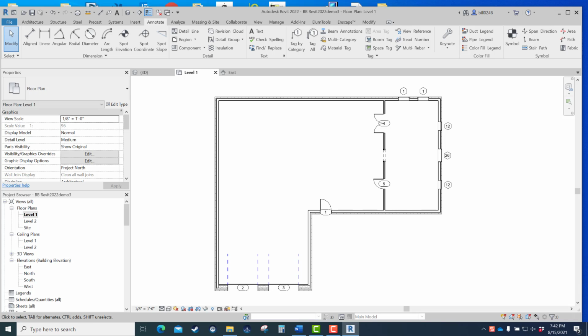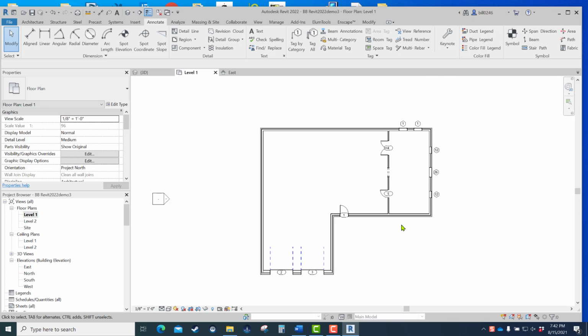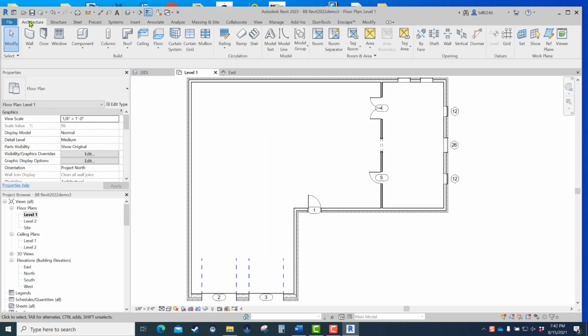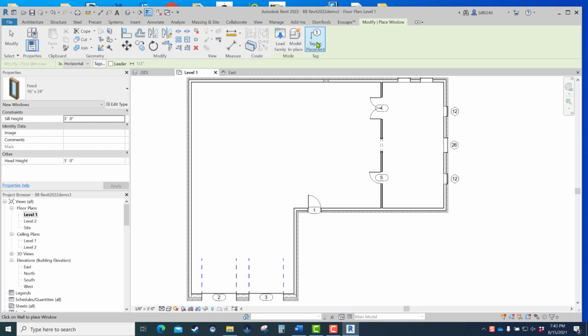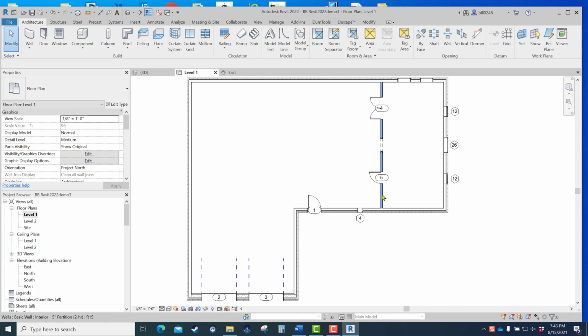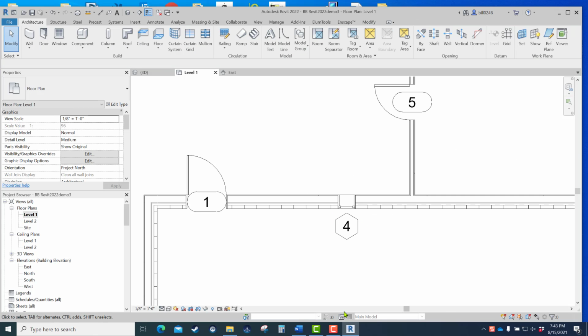Okay, so I'm on page 37. And one little piece here, I'm going to go a little trickery. I would like you to put a little window in. Let's put a little tiny window, a little fixed window. Let's do the very smallest one, the 16 by 24. And let's make sure tag on placement is on, so it's blue. And put it right around there somewhere, somewhere between the front door and this wall. Just like that. All right.